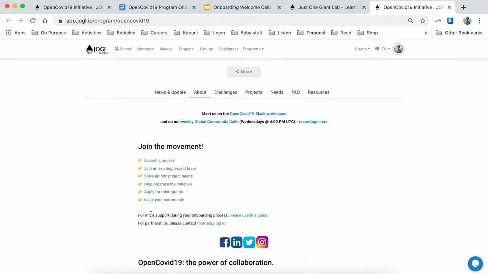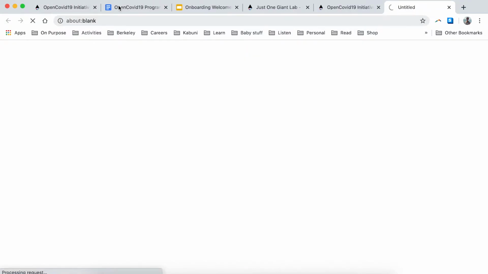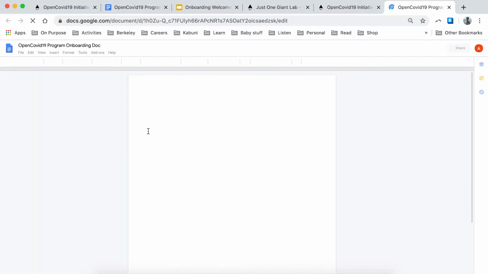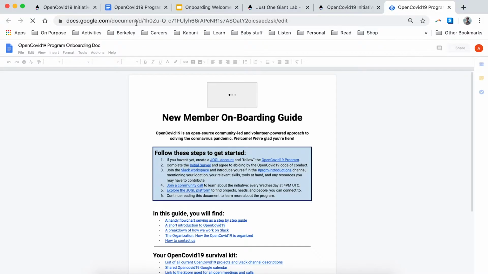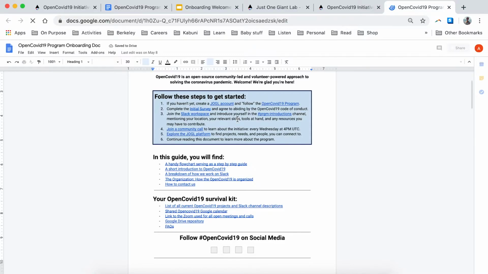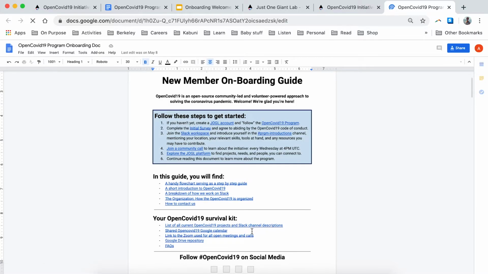At the top of this page are also a number of ways in which you can get involved and actions you can take. So I want to highlight the onboarding guide. If you click on this link here, it'll take you to the onboarding program guide, which is really designed to help walk you through the process of joining OpenCovid19. So the first thing I want to highlight is this first box here with 6 key steps to follow to make sure that you are well set up before doing anything else in the OpenCovid19 Initiative.